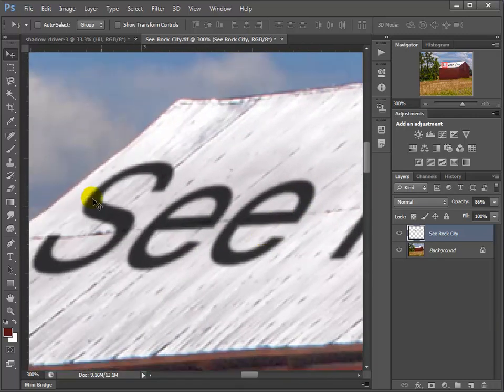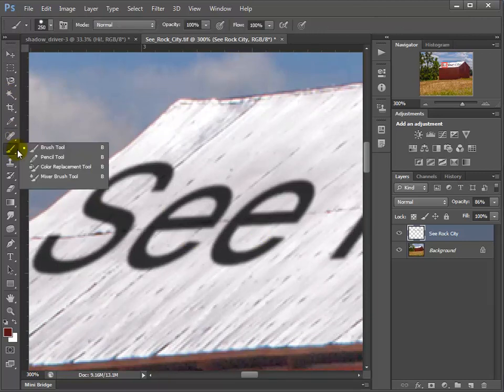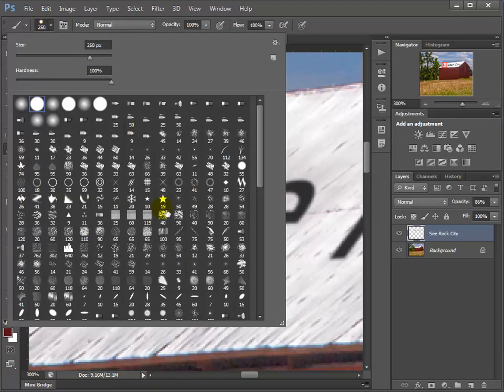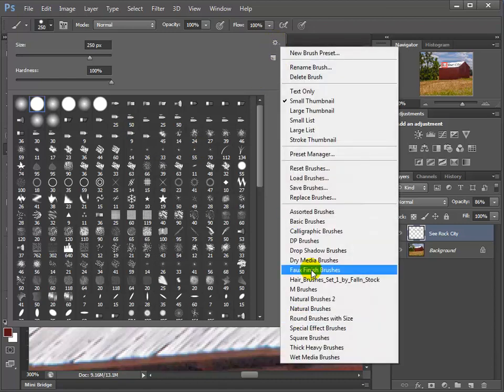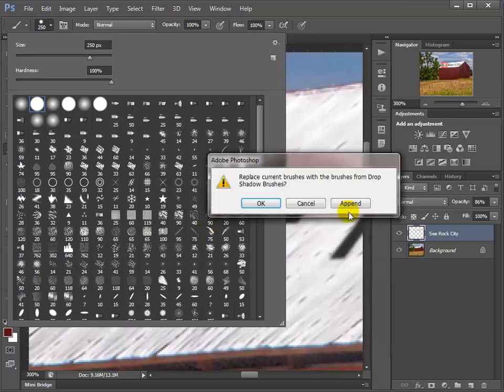So we go to the brush and click on it, and then go up here to where the brushes are. You're not going to see all these brushes on yours. What you got to do is click on this little gear, and there's lots of brushes that you can put in. These all come in Photoshop. When you click on something and you want to add it to your other brushes, click append.